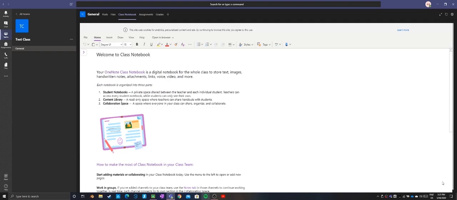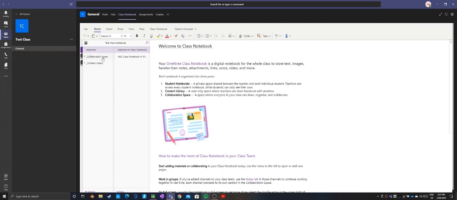So once it's loaded up, you can quickly navigate through and have a look. So if I hit this little purple arrow, you'll see that the collaborative space is available. You'll see the content library is available. Now in this section here where it's blank, if I added students to the notebook, you will see the individual students' names and all the tabs, I should say, that you've given them. So the homework tab and the test tab that we just created before.